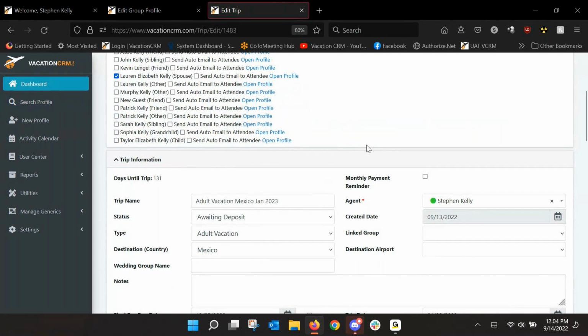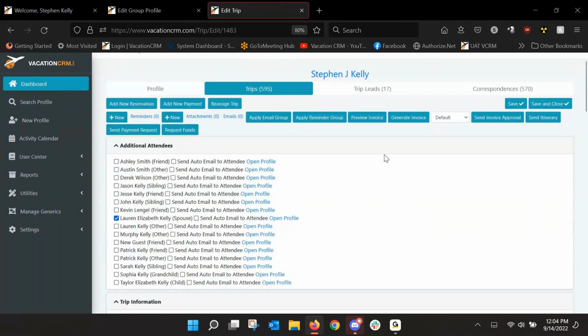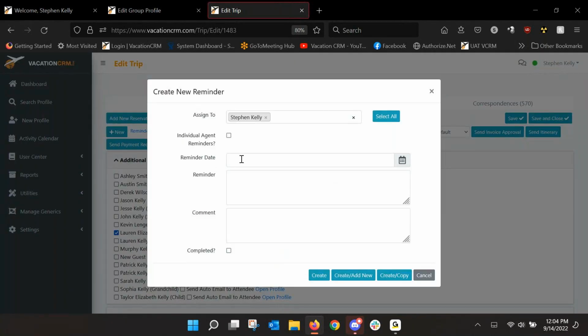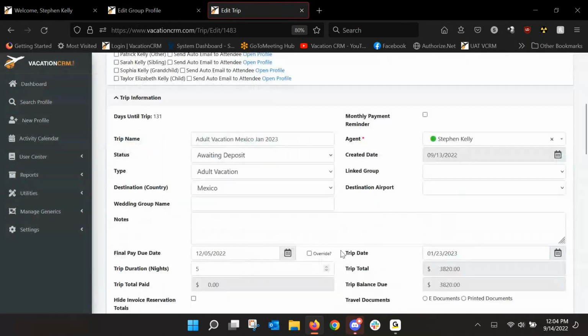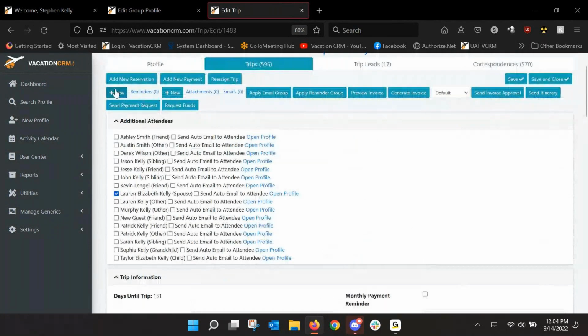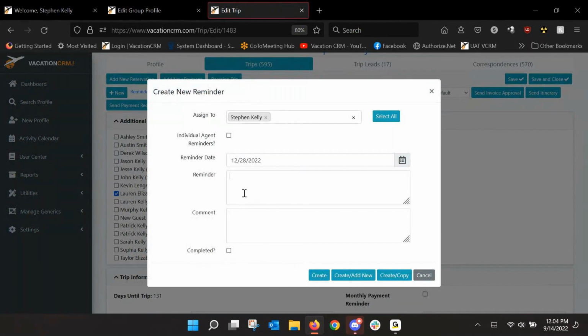Now, typically, what was done in the past is, if there are things you don't want to forget to do for this client, you would have to go into the trip. You'd have to click new reminder, and you'd have to put these in individually. So, let's say the first one I want to send out, say like 25 days prior to the trip. You would have to look at the trip date here on the trip, and then you'd have to do the math to figure out, okay, what is 25 days prior to this? And then when you add the reminder, you'd have to put that date in there. Let's just say it's December something, and then type in whatever you want to say and click create.